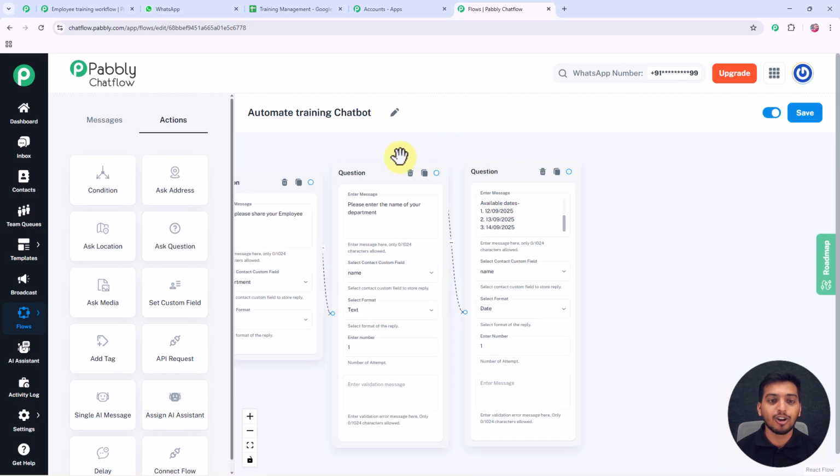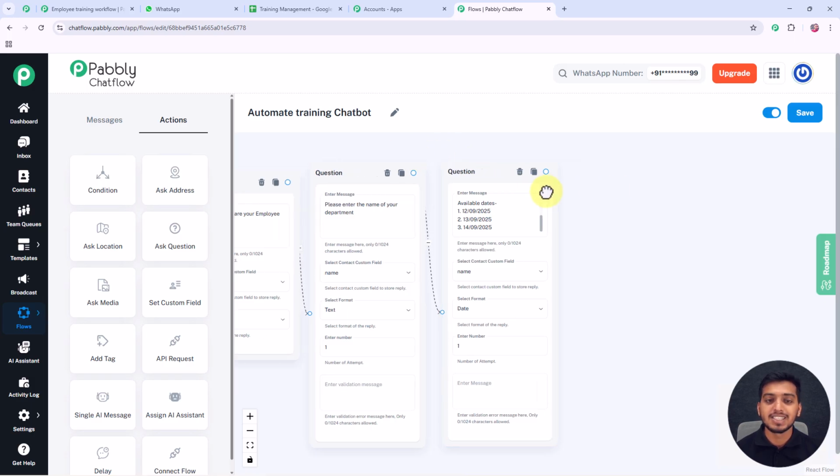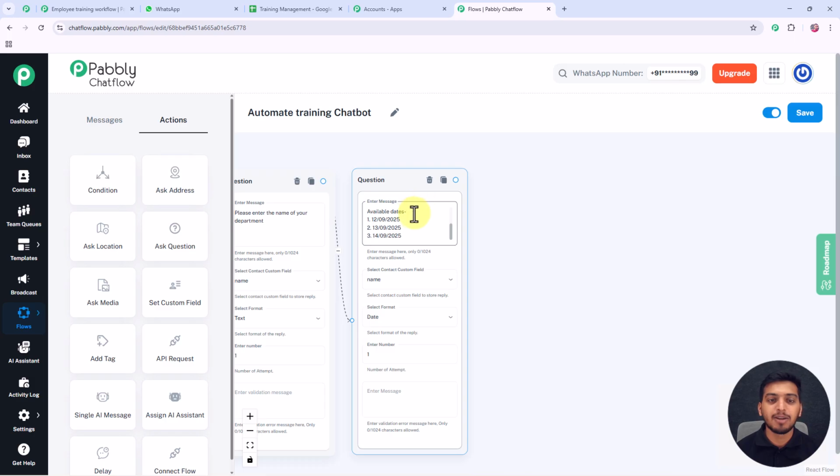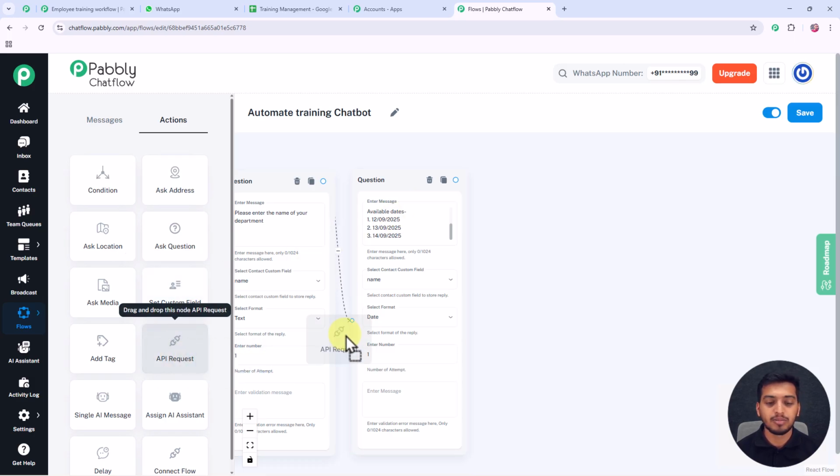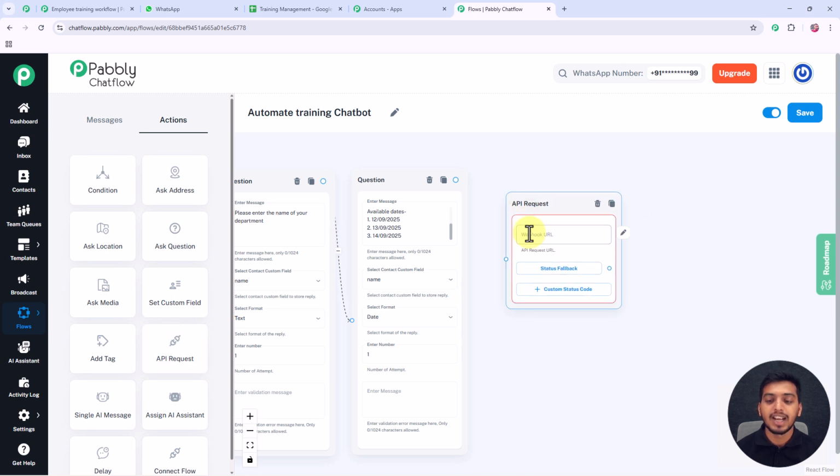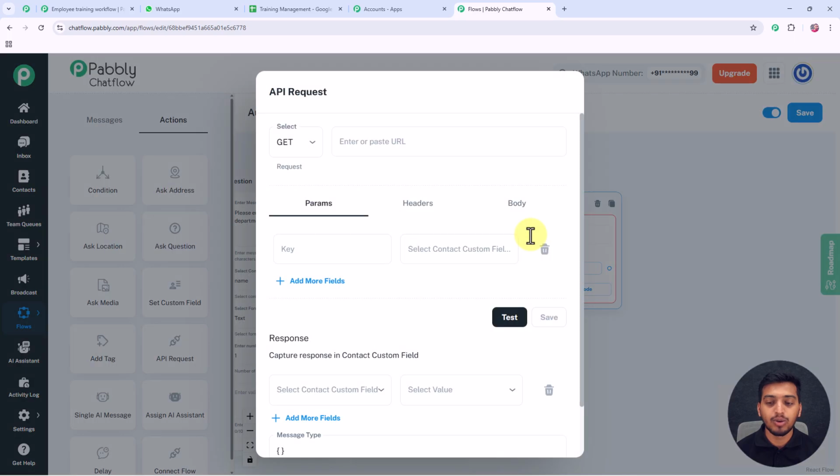So to send all of these details, I will insert an API request inside my chatbot, and to insert an API request, I will drag this API request from here and drop this API request button here like this. And after that, inside this webhook URL, you can see for this select option, I will select this post as my select option because I want to post details from here to my Pabbly Connect account.